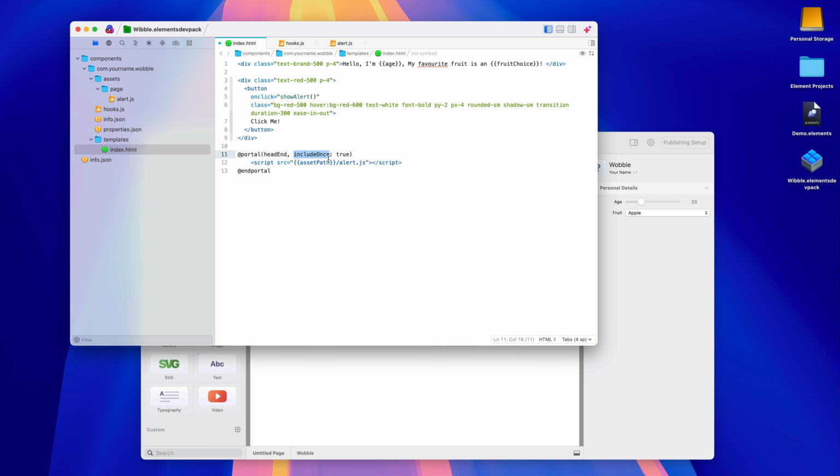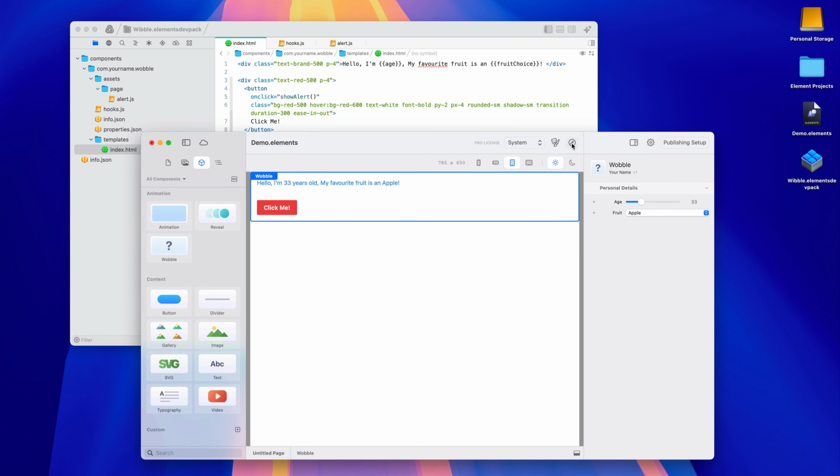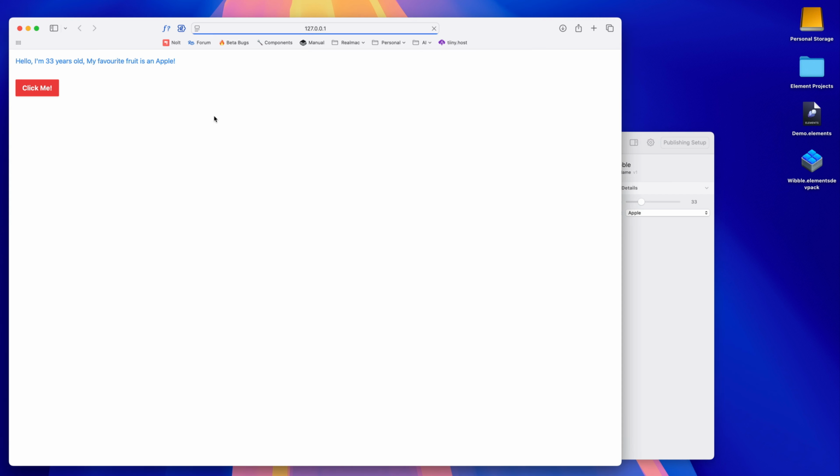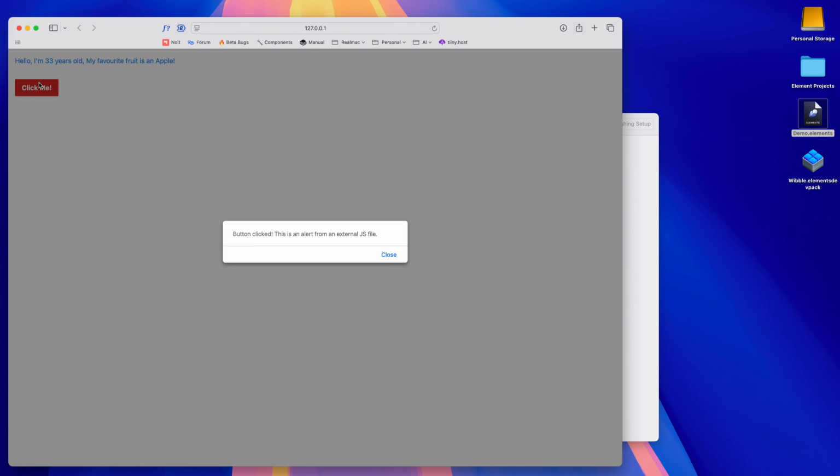We've also got a parameter in here saying include once, set to true. So even if I add 10 Wobble components to my page, it will only ever include this JS script once, which is perfect, which is exactly what I want. So let's save this file. And now let's go and preview this in the browser. Let's open that up. And so now when I click this button, you can see the alert shows.